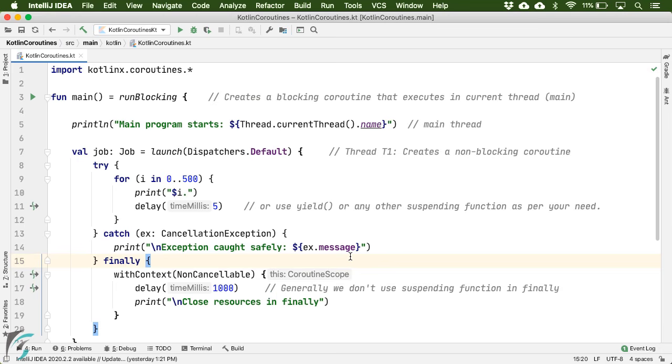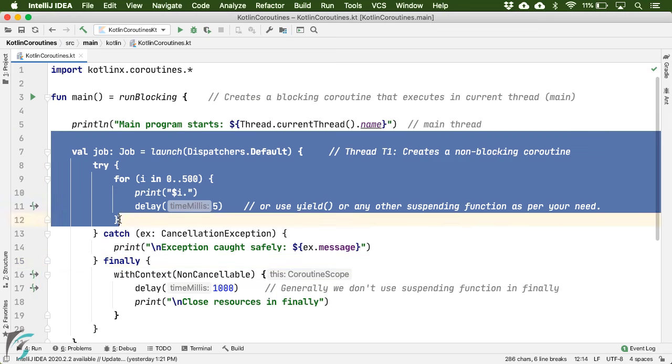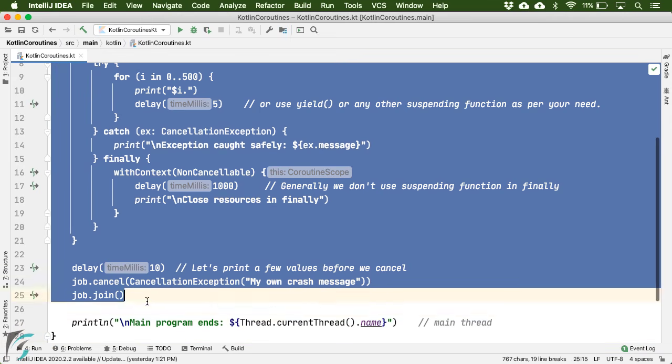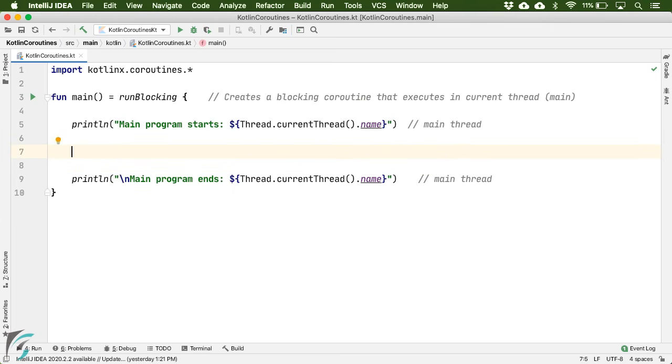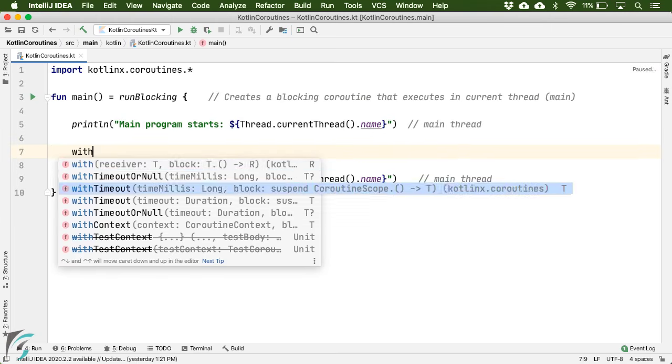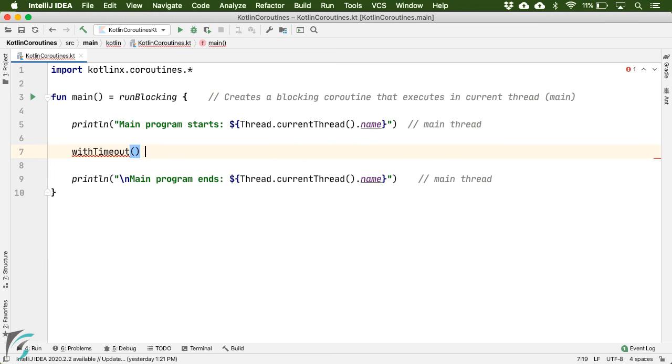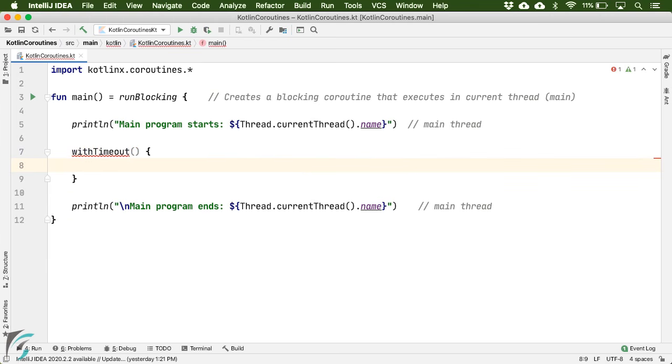Here in our program, let us clean up our code, because we are going to write a very simple and clean code. So right here, let us use the withTimeout function. And within the lambda expression, let us use a for loop just to perform some task.